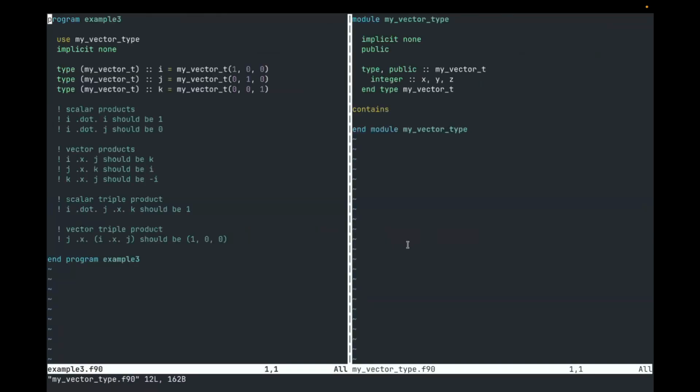So here's the program which we're going to be using. It uses the module, creates three my vector types. You can see that's here already inside the module. Type public my vector type contains three integers x, y, and z. What we don't have are a dot product and cross product operator.